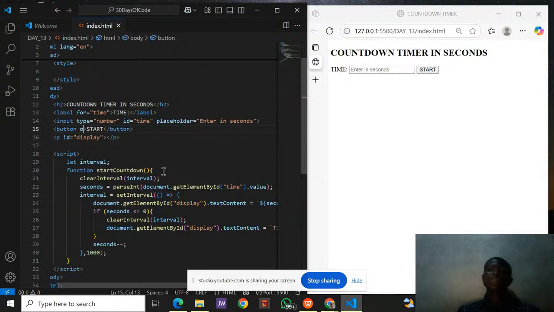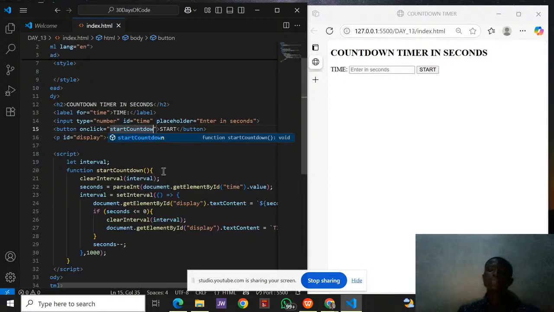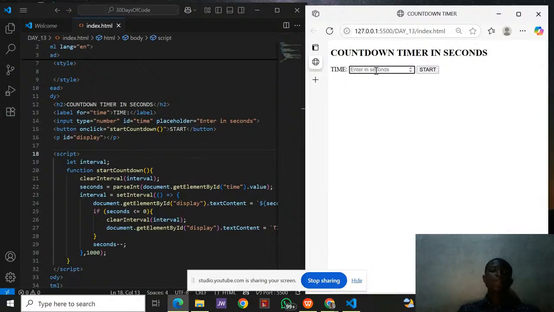We want that anytime the user clicks on this start button, we call this startCountdown function. So that will be onclick, and on click, you should call the function startCountdown. Okay, that's good. So now let's try it again. Let's have about 3 seconds and then we click on start. Very good. Can you see that? We are having our countdown.